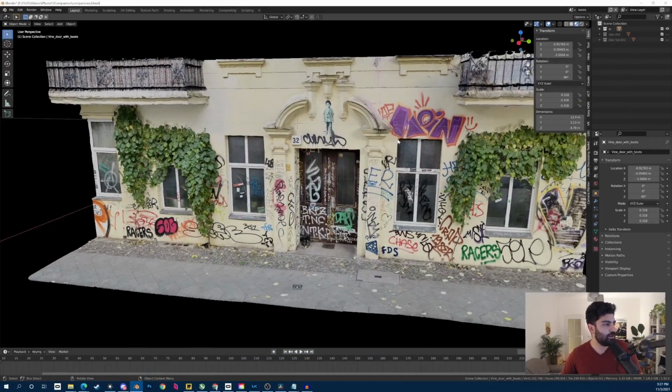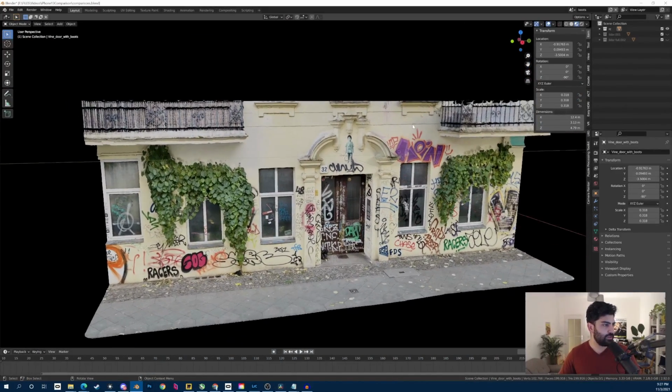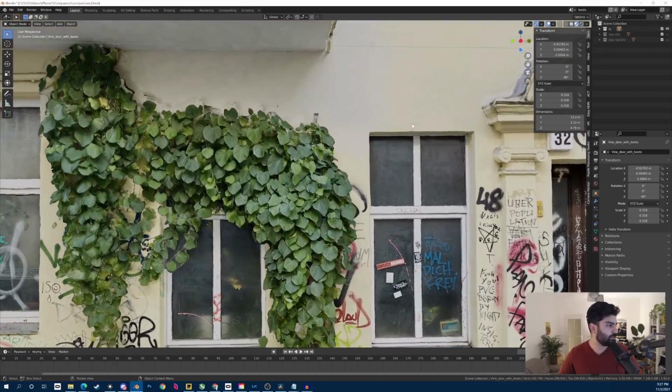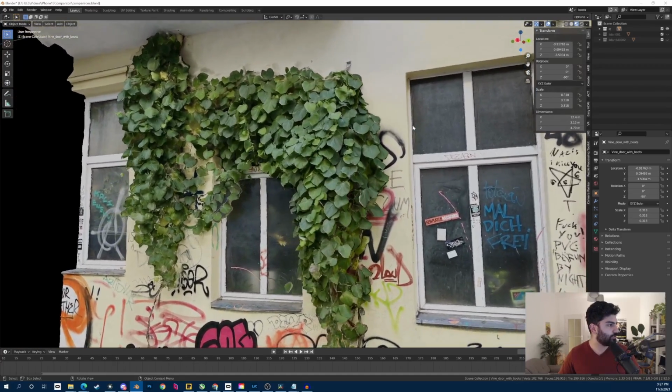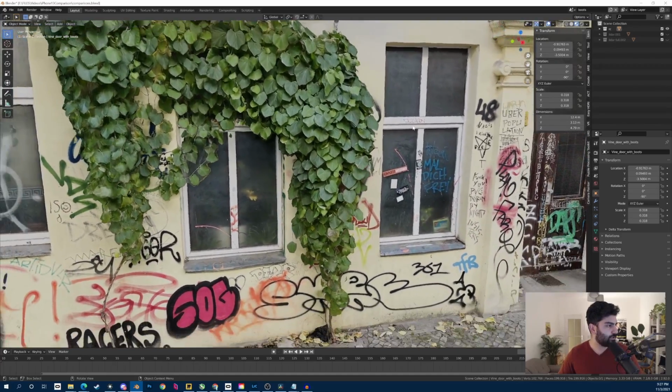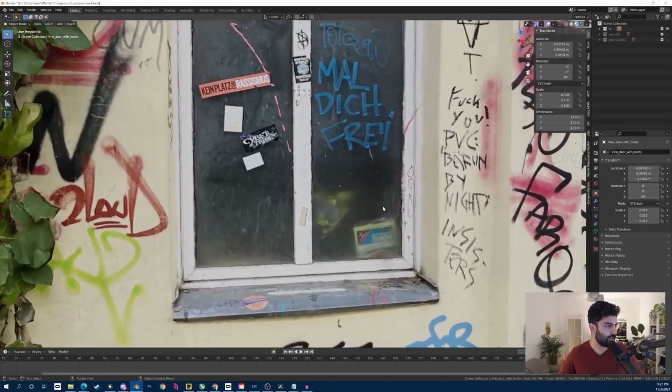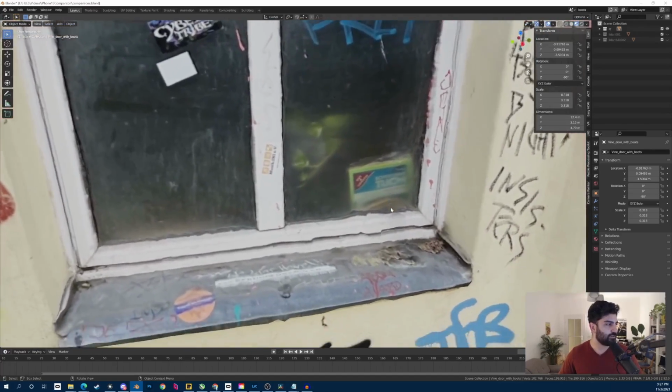So now in Blender, this is what the final result looks like. I'm quite happy with it. The vines are really, really beautiful. They have this very soft lighting on them. The windows are great. There's even this nice little detail.